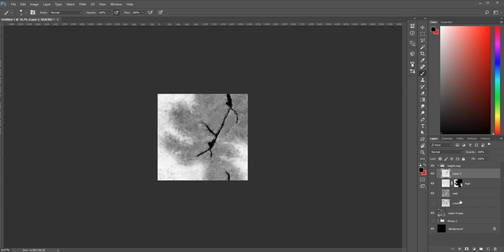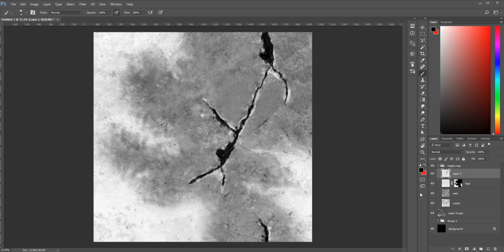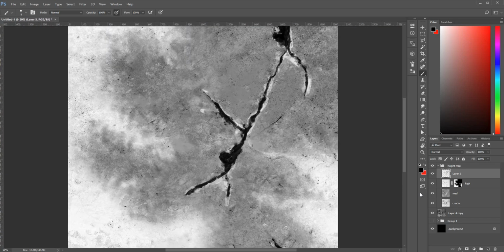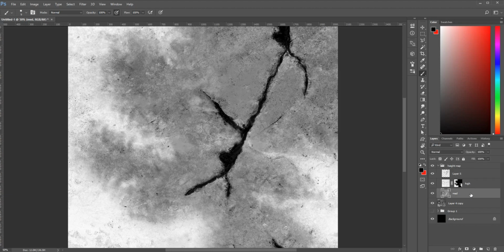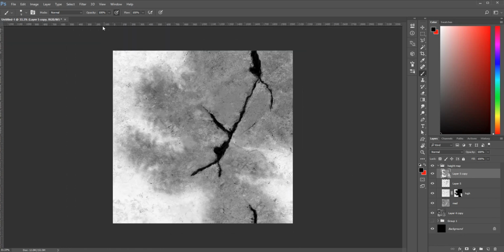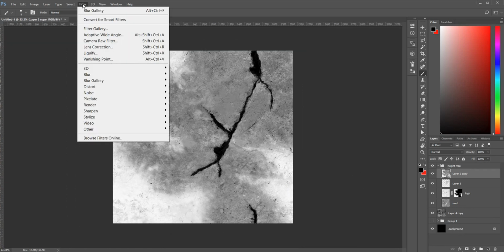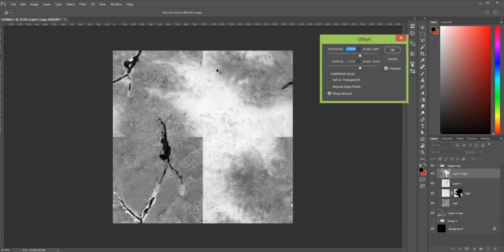We don't need that anymore, I think. Unless, has it got information we want? Yeah, you know what? I think we'd probably do without that one. We could get rid of it. All right, I'm going to now make a copy of these and merge them together, because I want to see what this looks like when it tiles. So again, filter, other, offset.